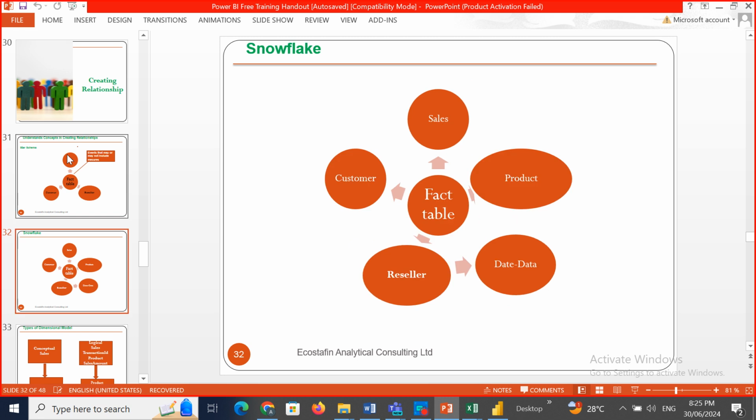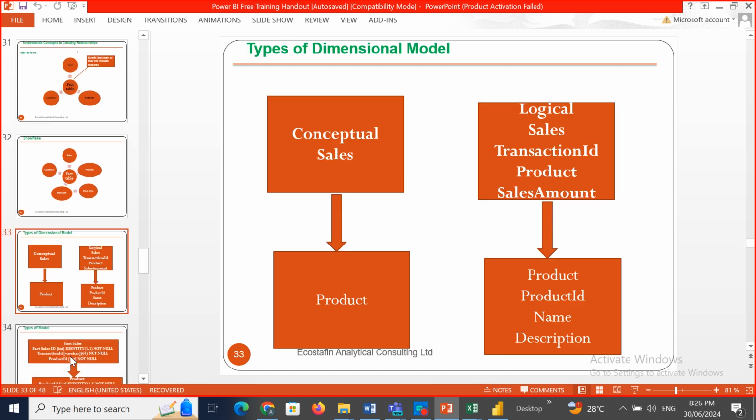So now, after modeling your data set in Power BI, you can see we've identified the major information that we can get from our fact table: sales, customer, product, reseller, dates. This tells us that the type of modeling system we are dealing with is the conceptual modeling system. That takes us to dimensional modeling. Dimensional modeling is what we use in Power BI.